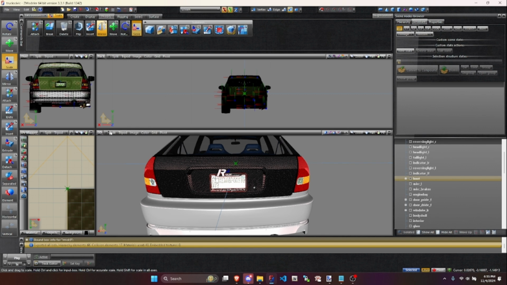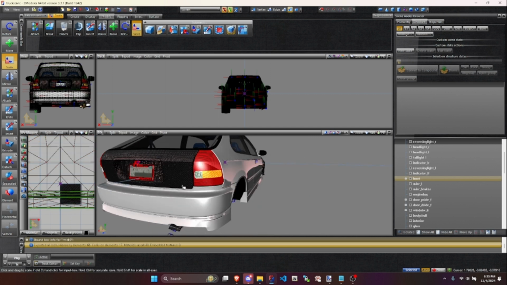And then also, if your Zmod freezes and you're not able to do anything, go here, click the X, and then hit cancel. And then once you do that, now you're able to move around and everything again. So I'm going to bring this down a little bit just so the carbon fiber doesn't look too bad. There we go. And now you're done texturing.